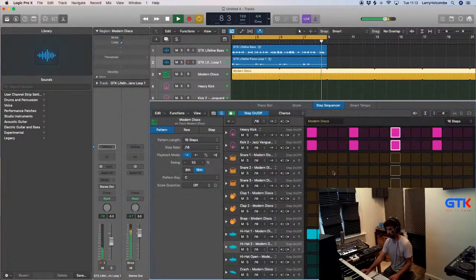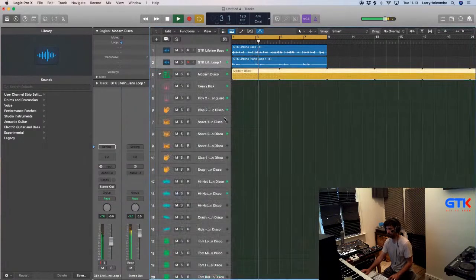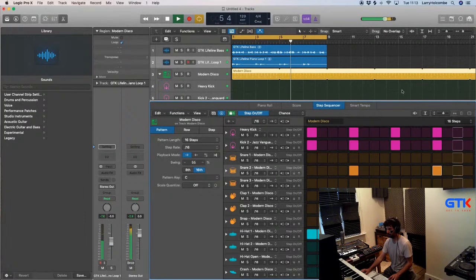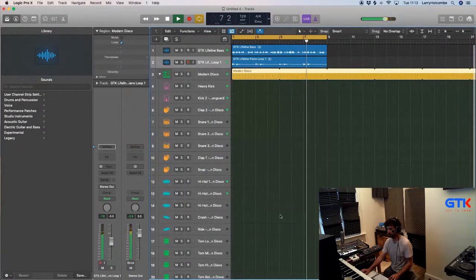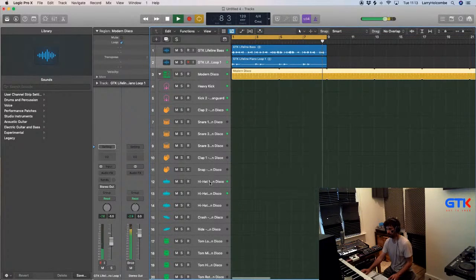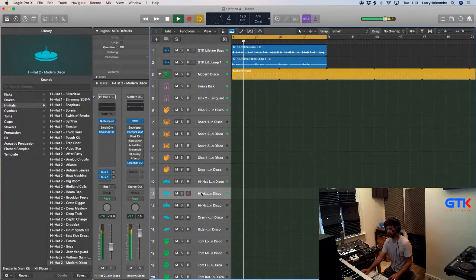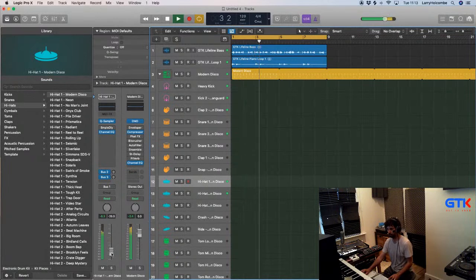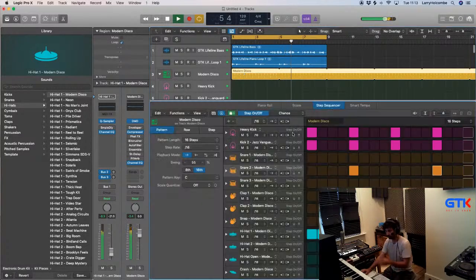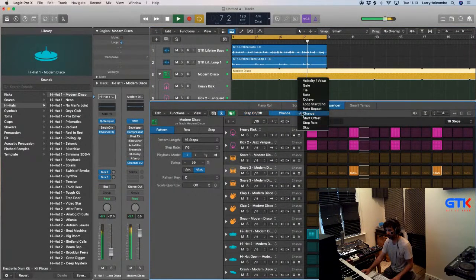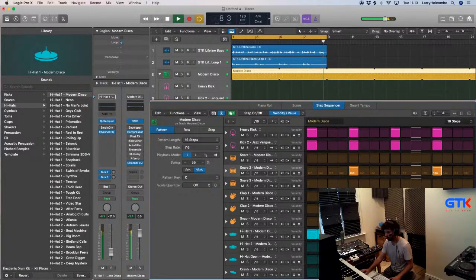So I feel like we need another layer to this snare clap. Okay, so back to the sequence. Let's go here and let's go to velocity. Let's change the velocity values of some of these.